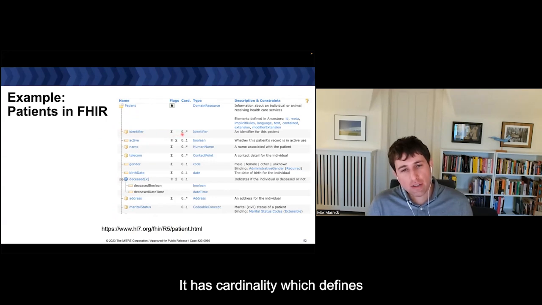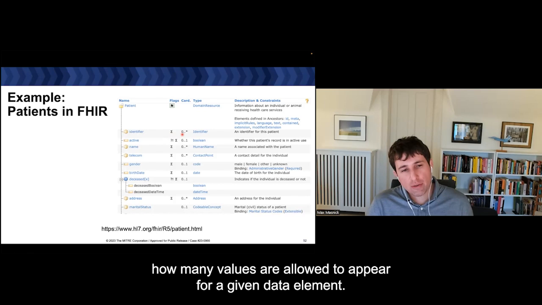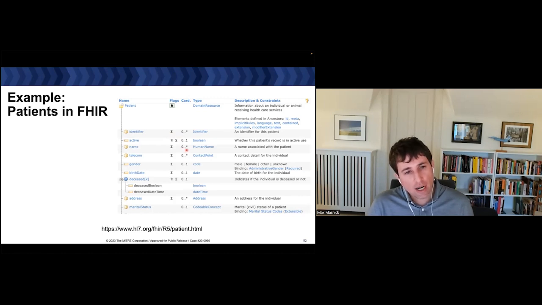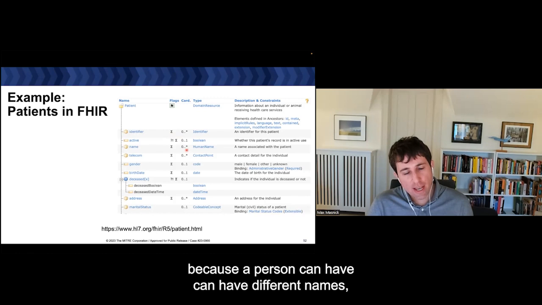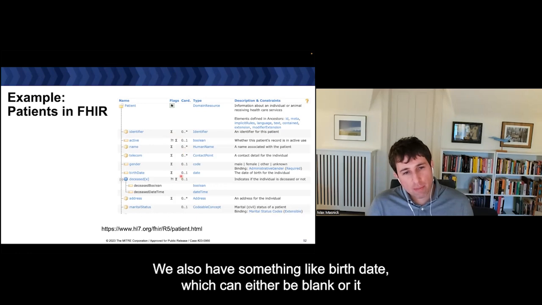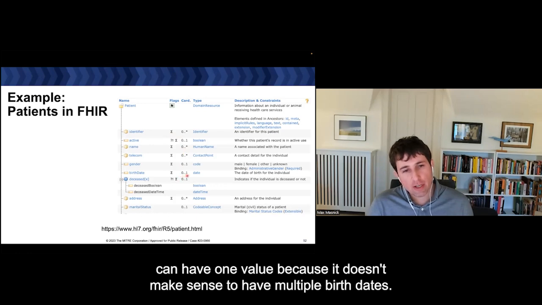It has cardinality, which defines how many values are allowed to appear for a given data element. So for example, name can be empty or it can have multiple values. That's what the star means, because a person can have different names, like if they changed their name when they were married. We also have something like birth date, which can either be blank or it can have one value, because it doesn't make sense to have multiple birth dates.